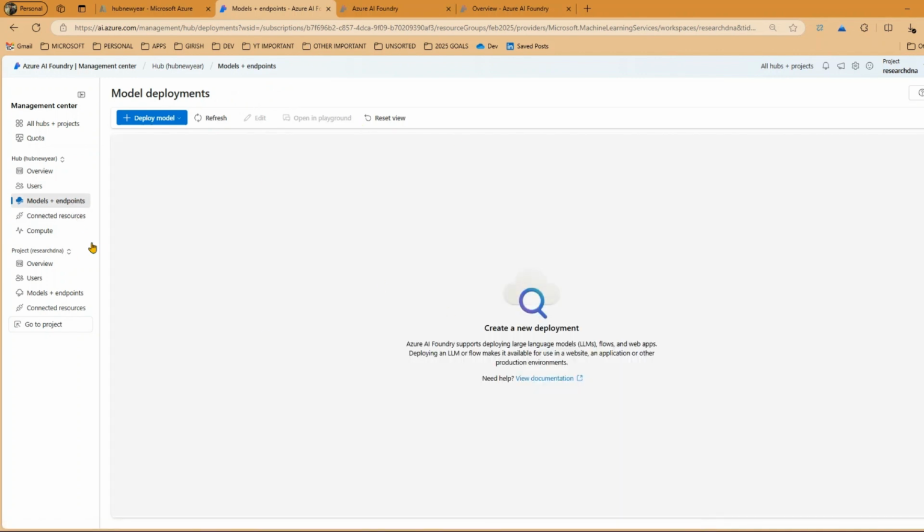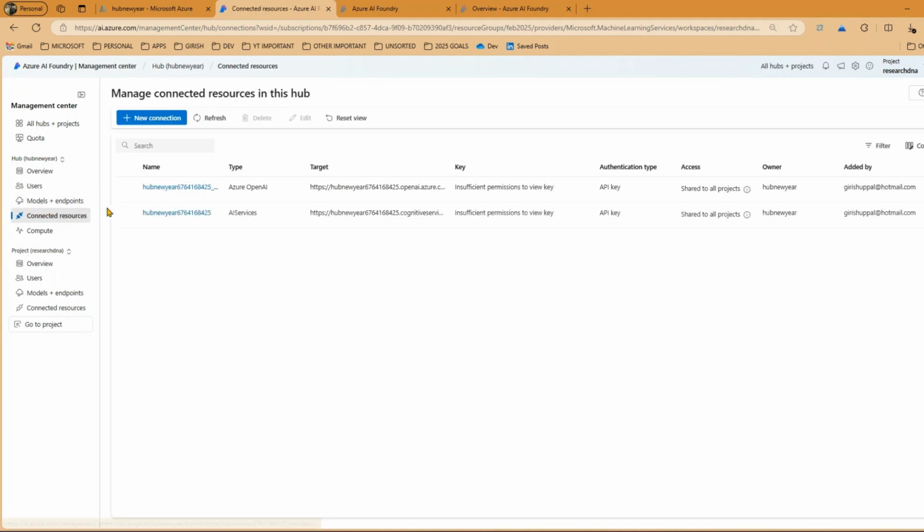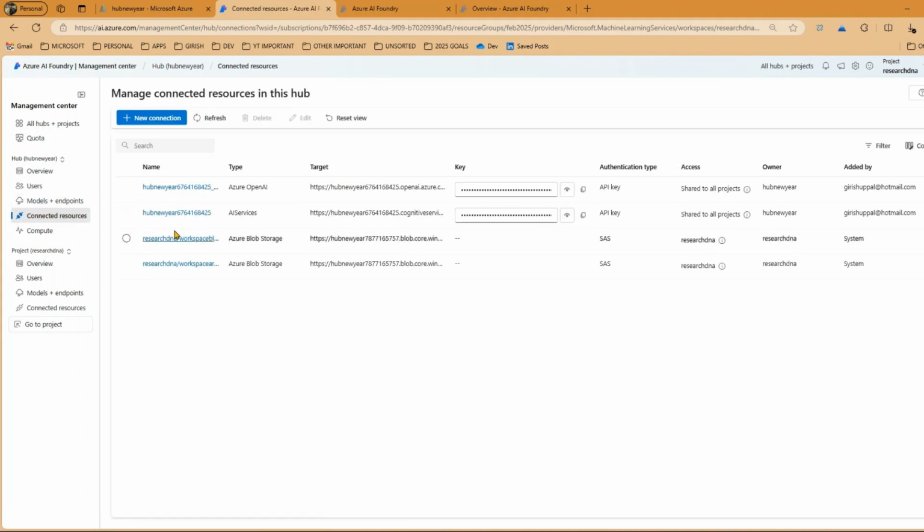Currently there are no models deployed in the hub. What are the various connected resources? These get automatically created, with an authentication type of API key and SaaS. This is Azure Blob Storage, AI services, and Azure OpenAI. And then, what projects does this hub have? This hub just has one project.